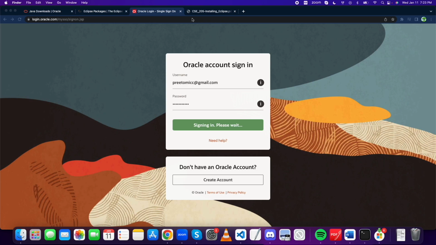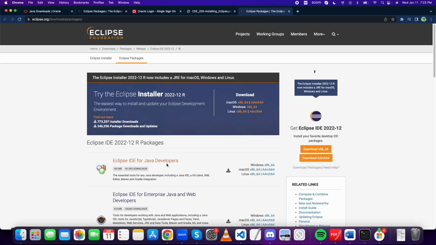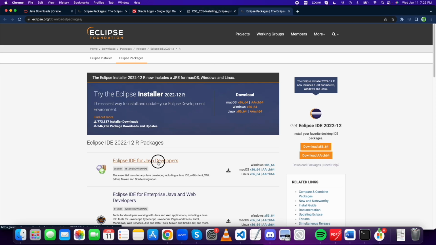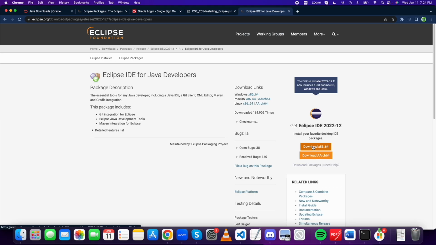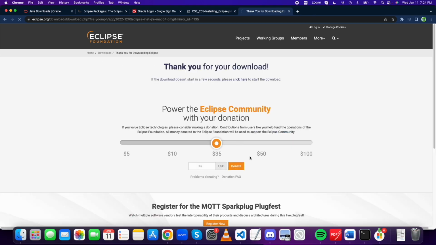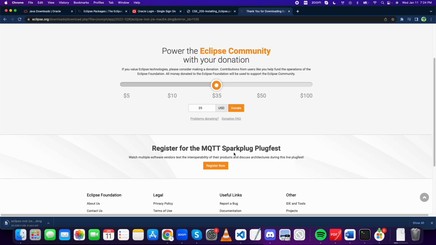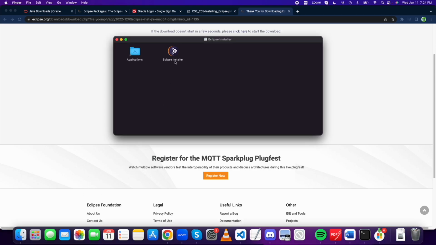And then we go to the next PDF that you've been given, which is the download Eclipse. So from here, you're going to click on this link and then go to this link, go to Eclipse IDE for Java Developers, and then you're going to download this one. Just click on it or show in Finder and open it.